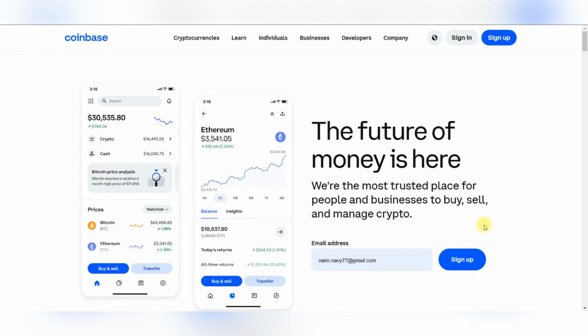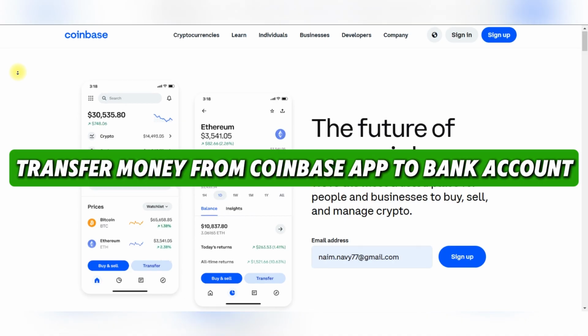Hello guys, today I'll show you how to transfer money from Coinbase app to bank account.